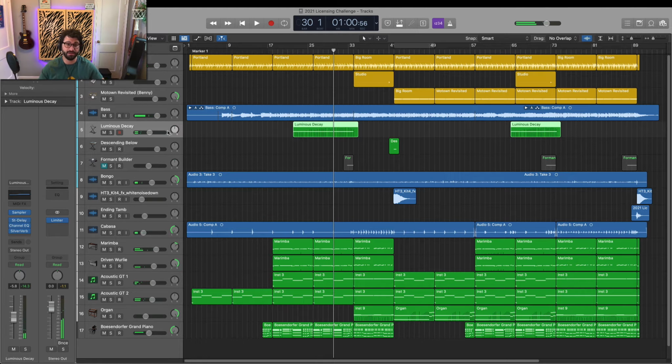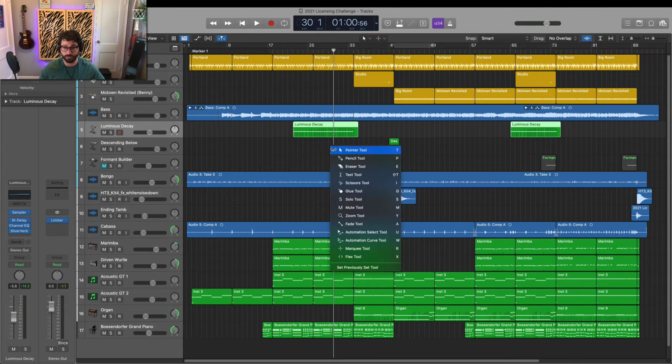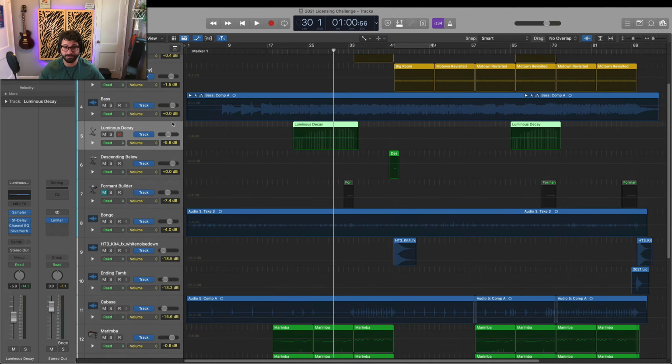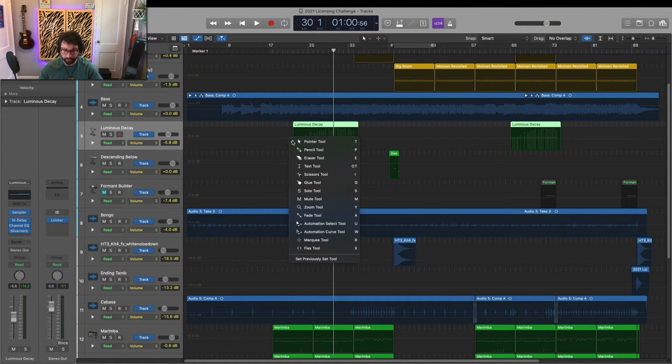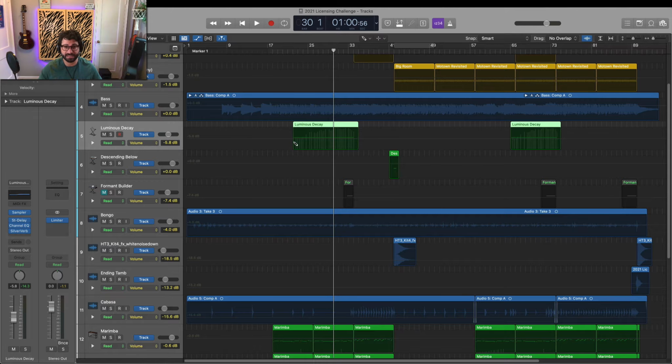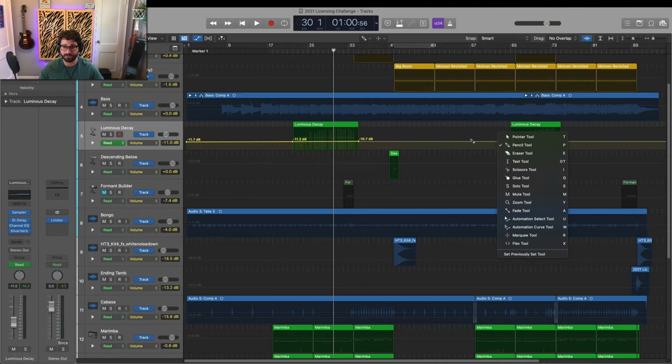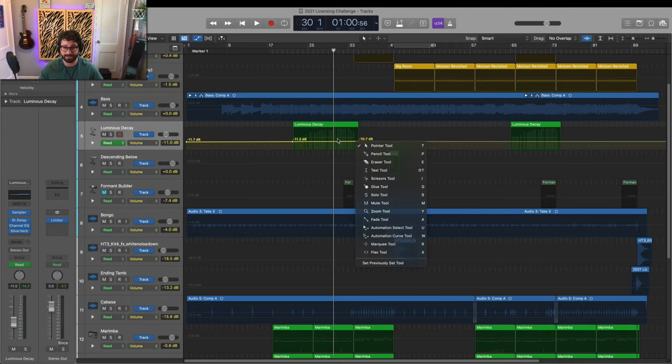Super subtle thing, but it just adds a little bit of tension. And so now I'll show you one of the things you can do with this. This will probably not be the final version of it, but we're going to automate the volume so that it gets louder over the course of the song, or as it builds up.